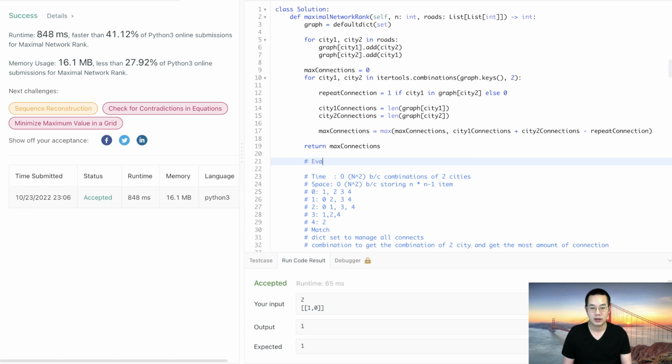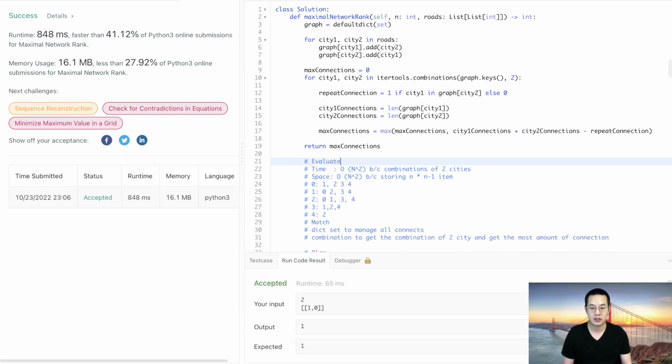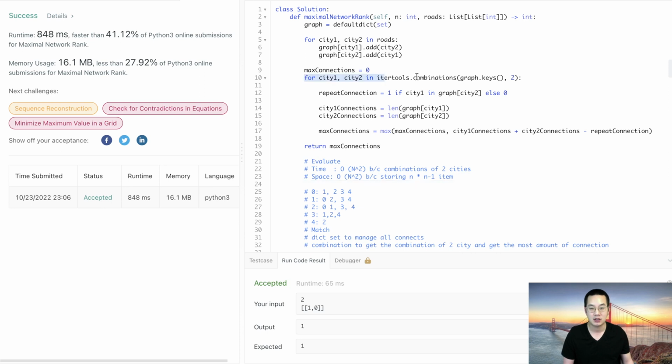So here's our evaluation. Again, let's confirm if the time is O of n squared, because of the combination of two cities. And that's yes. Here's the combination of two cities; it's going to be n squared. For the two cities in the roads, if there is that number of roads in the cities, it would be n squared as well, because n times n minus 1 items in the roads. So that would be both our time and space complexity.